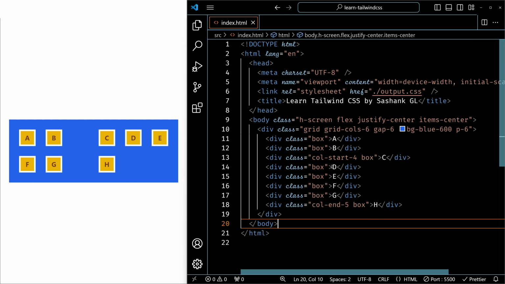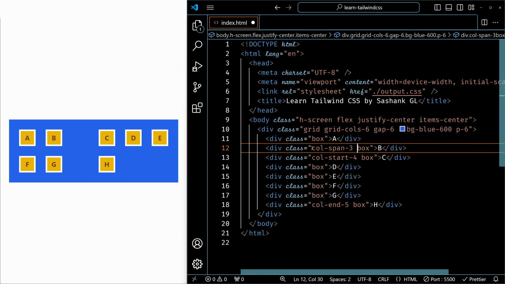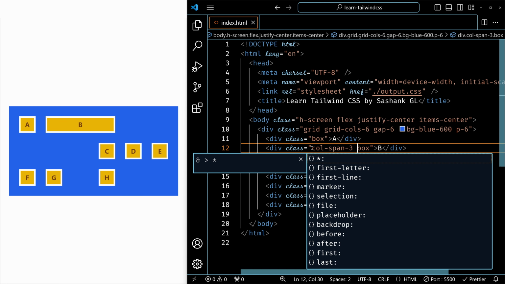Now coming to col-span, if you want an element to occupy the space of 2, 3, 4 elements, then you would use col-span. For example, I want the B element to occupy the space of 3 elements. So for B, I'll use col-span-3 and save it. Now this occupies the space of 3 elements.